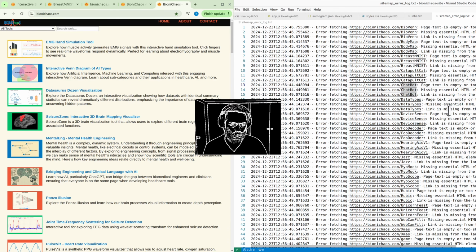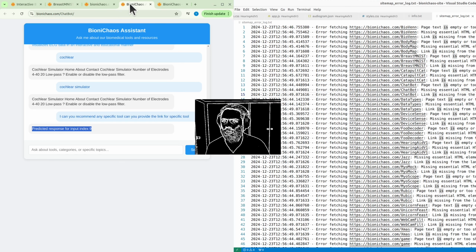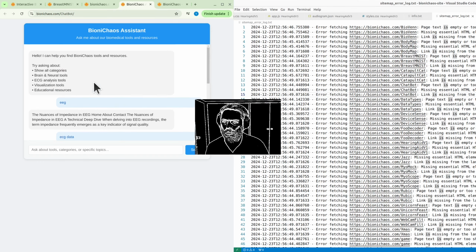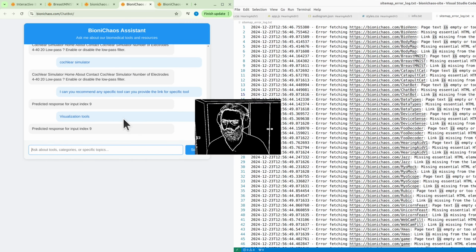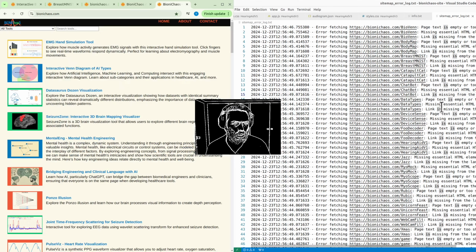I was just saying that this chatbot is quite heavy as well. 74 megabytes, not too bad. It's loaded the model. Visualization tools. Yeah, index 9. What else have we got?